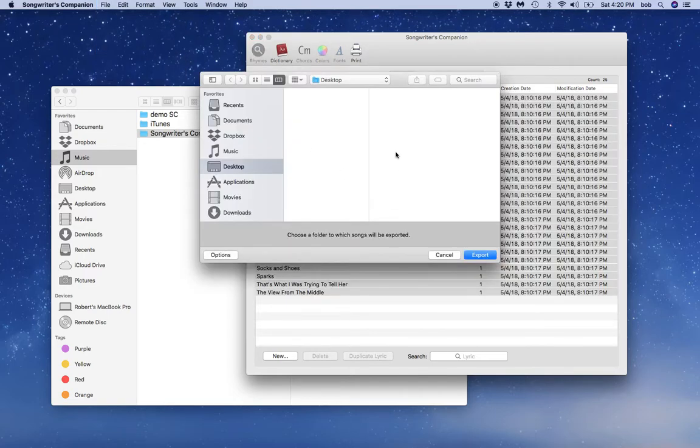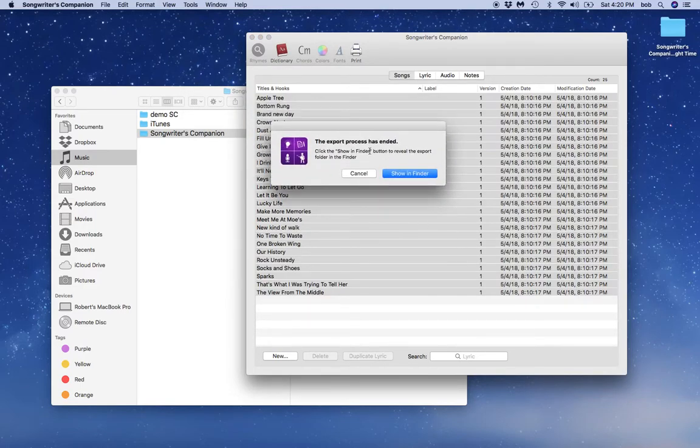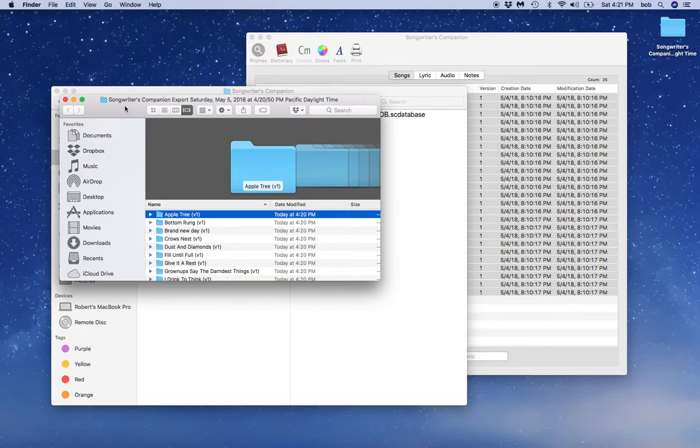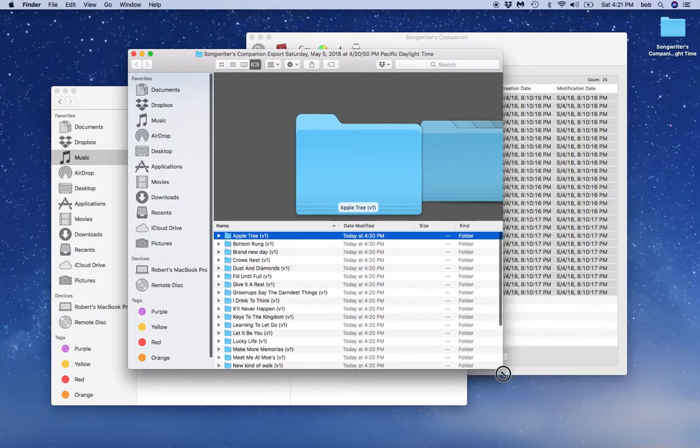Use that. You get a dialog asking you to choose a folder to which songs will be exported. So right now I've got the desktop selected here, so we'll just come over here and click Export. I get a dialog that tells me the export process is ended, and to click the Show in Finder button to reveal the export folder in the Finder. So I'll do that. I'll click Show in Finder. And the Finder opened a window showing me that I have all my songs. Now, oops, let's go back here. All my songs are now exported into the Finder.